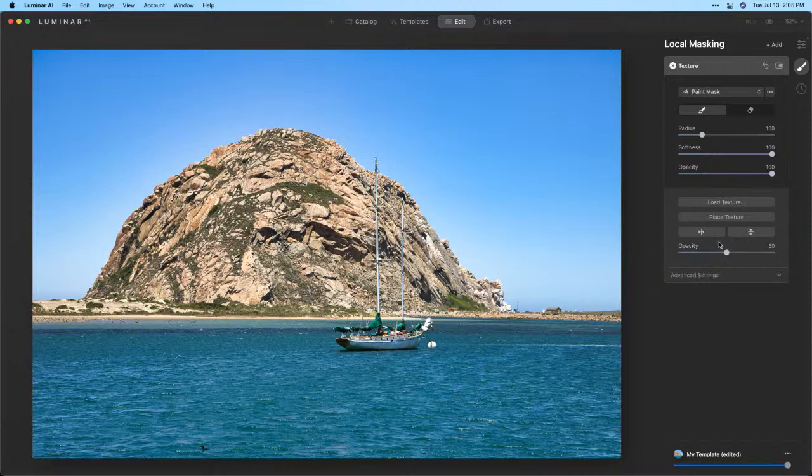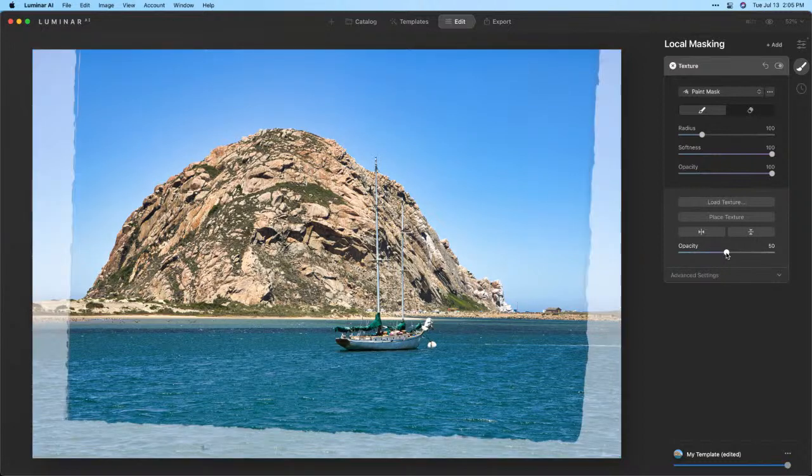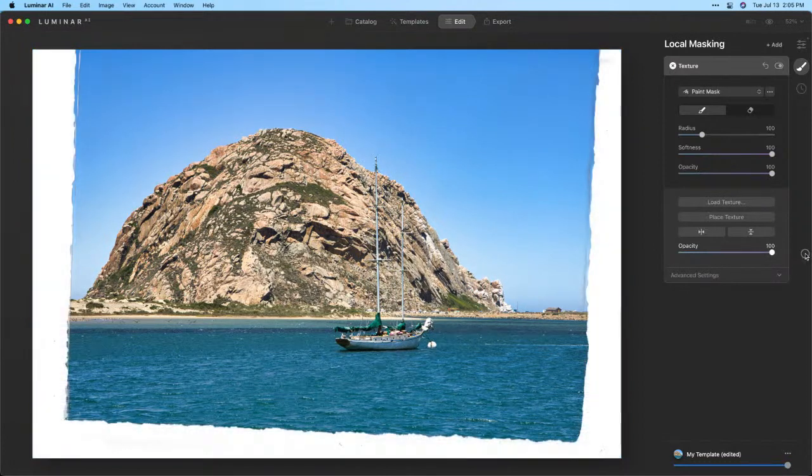We'll give that a moment to load, and while that comes in, it's worth noting that when you first bring in a texture, it's going to be at opacity 50, which means it's going to be not quite as pronounced as you might want it to be. So once that loads, we'll move that opacity slider all the way up to get that full effect. And because this is a PNG with transparency, we already have the cutout here in the middle of our image. Now I'd like to adjust it.